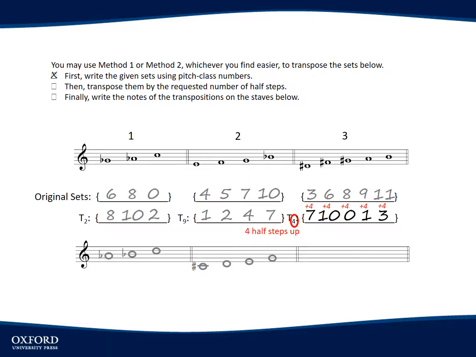Don't forget, when adding and subtracting in mod 12, it's helpful to think of the clock face. Now we're done with step 2. All that's left is to fill in the notes on the staff. Pitch class 7 is G, 10 is B flat or A sharp, 0 is C, 1 is C sharp or D flat, and 3 is D sharp or E flat. We've completed the final step.